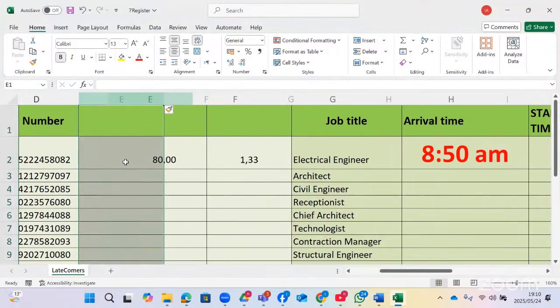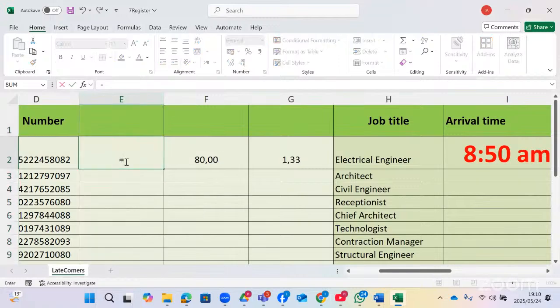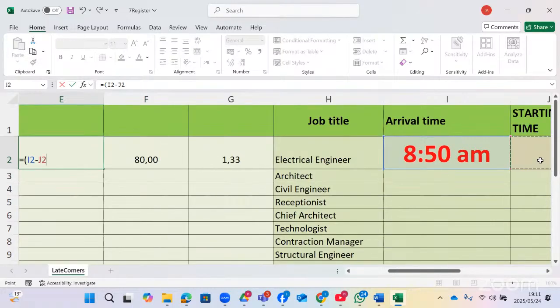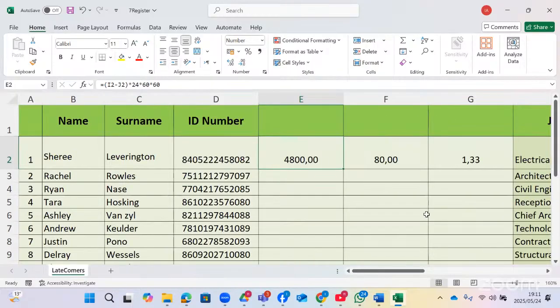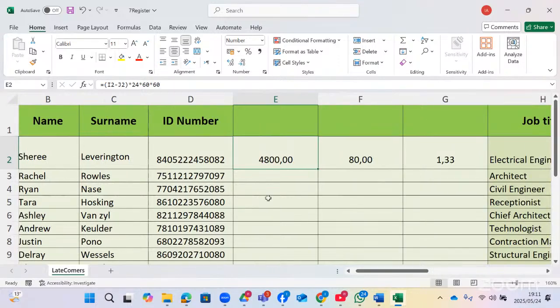Now to change it to seconds also, equal sign, you open bracket, arrival time minus the start time. You close bracket times 24 times 60 times 60 again. Then you can now change this one to the numbers. So basically, this is how we calculate the different hours and different minutes and everything. So this is all about time.